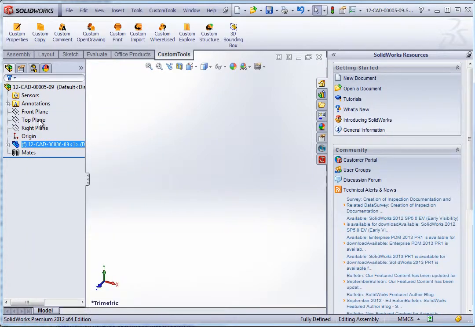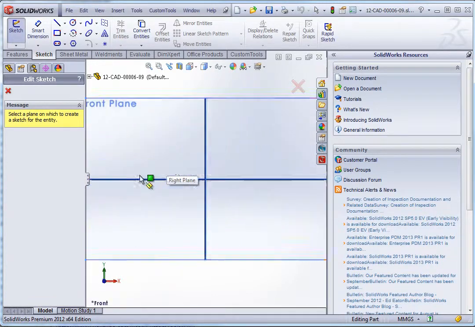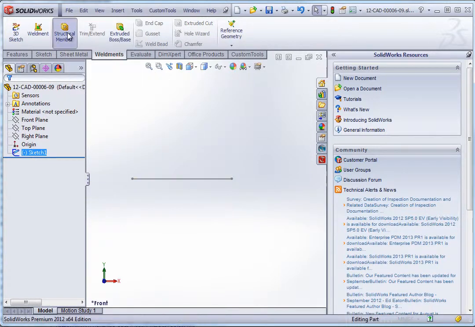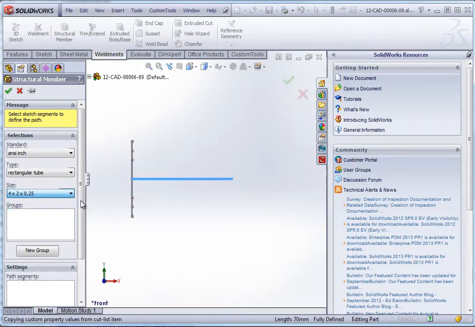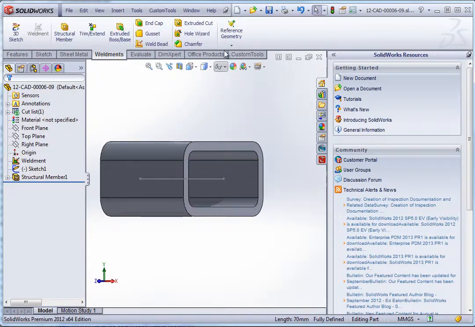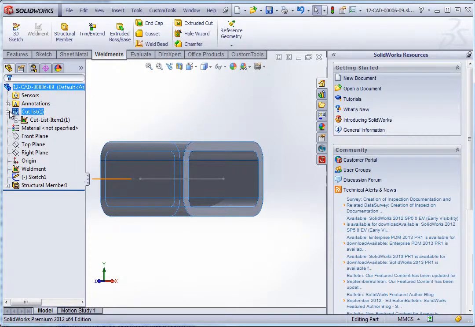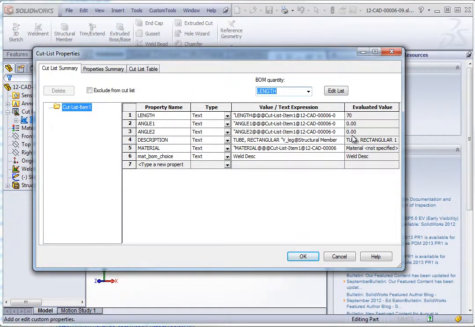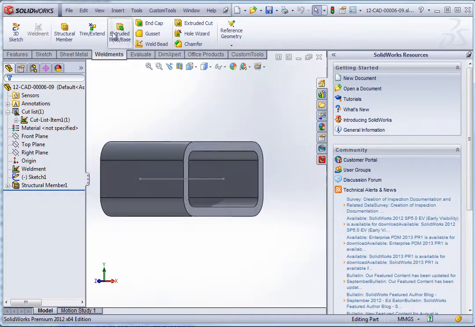So let's create a weldment now for that part. Okay, and now what I am going to do is to copy the properties of the cut list item as drawing properties. So here I can edit the properties. So here we have the length, angles, also the description, or any properties from the cut list item that could be copied as drawing properties.